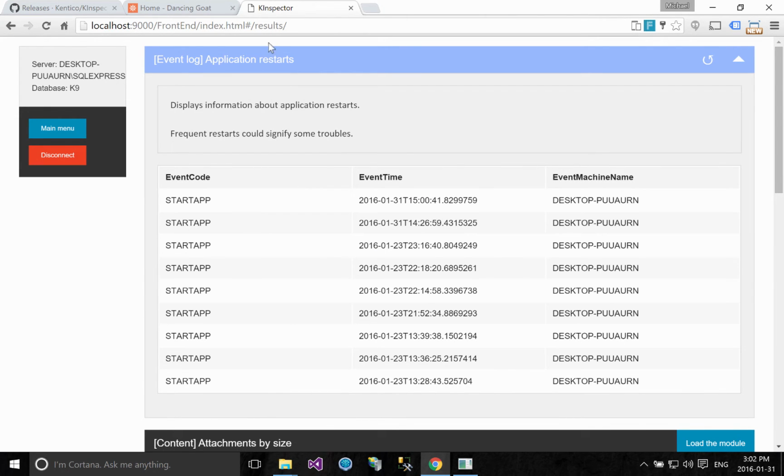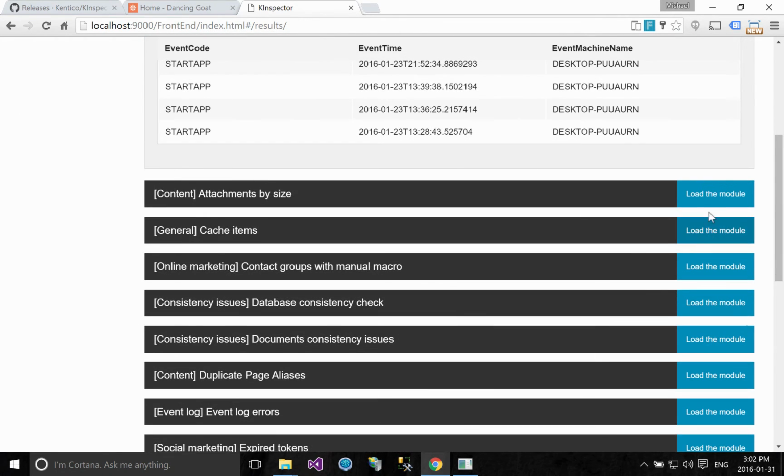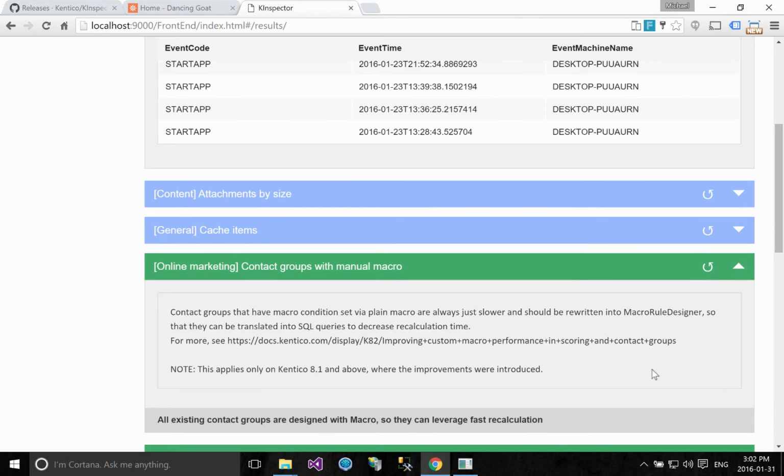So here you'll see I'm looking at the application restarts in the event log. Kentico has run the test and brought back event log items to do with the application restart. I can just click on these, get back results. You'll see green is a pass.